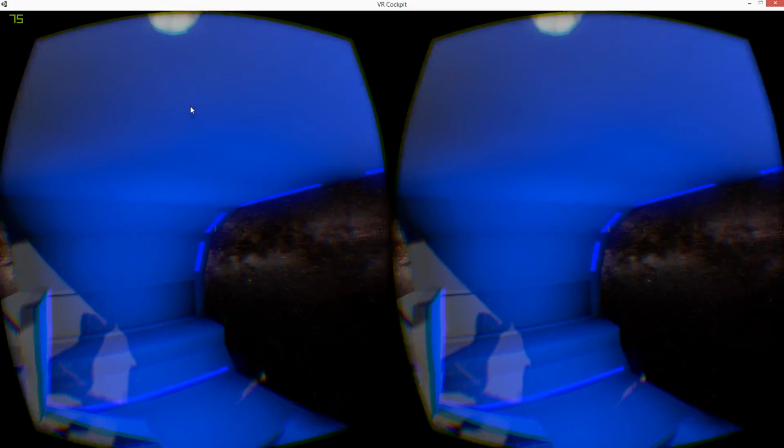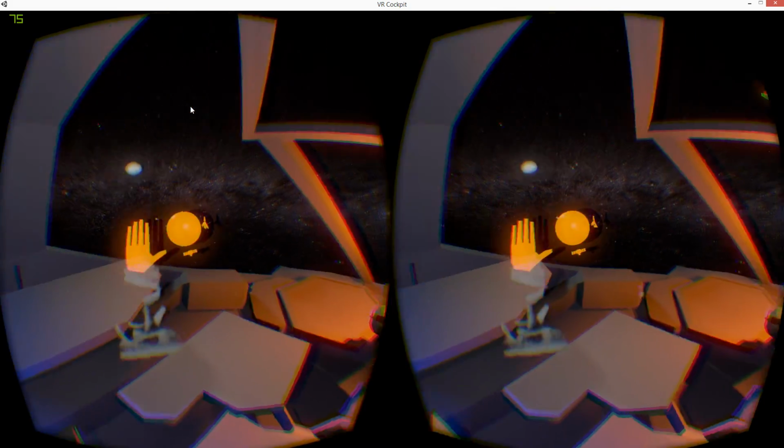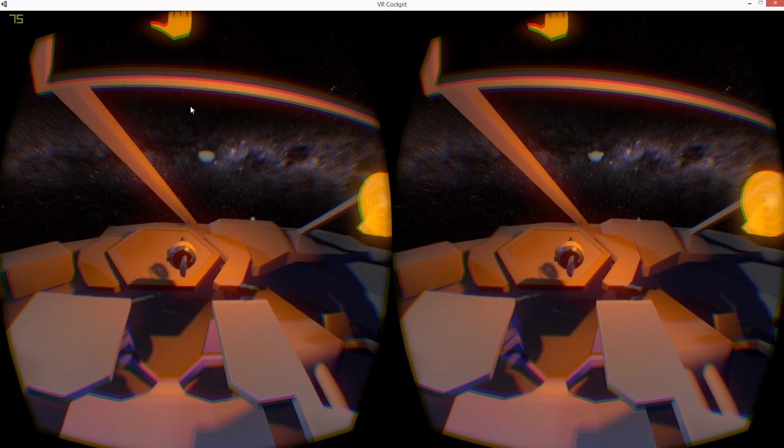Thank you, little bloke with a Leap Motion on your face. So here we are in space, in a spaceship.